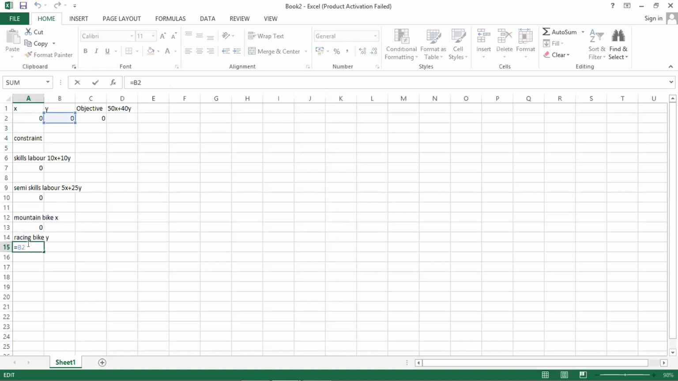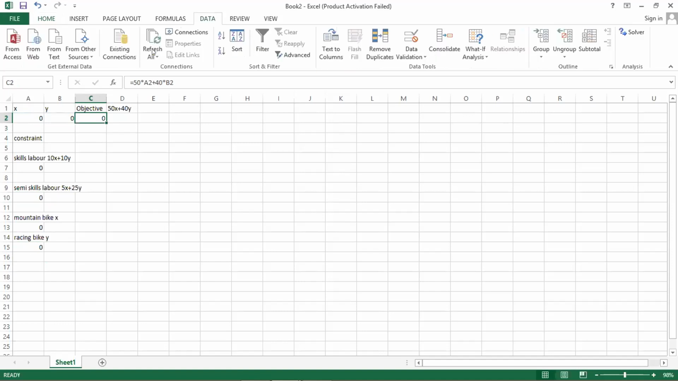Correct. Enter. Now select the objective cell. Objective B2. Select the C2 cell. Yes, just select, no double click. Right. So now click on the data menu. Data. Yes. Solver.